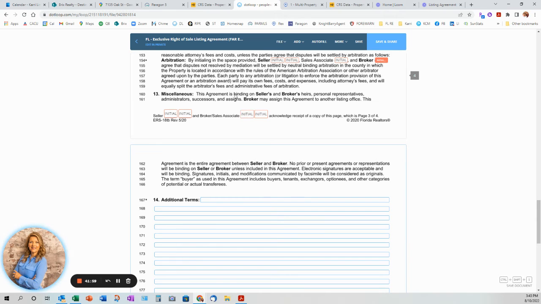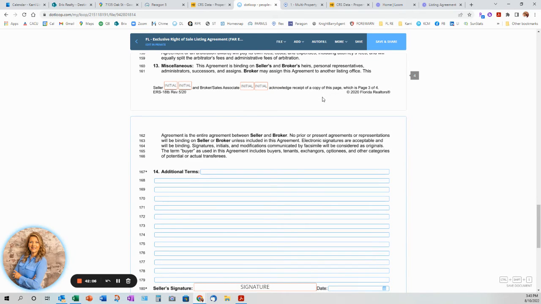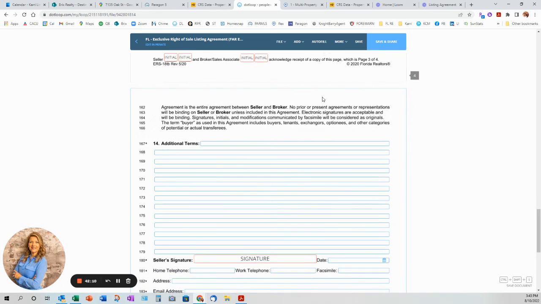Okay, this just says that this agreement is binding on the seller and broker's heirs, okay? So just because somebody dies does not mean that they would get out of this listing agreement. It would pass down to their heirs.